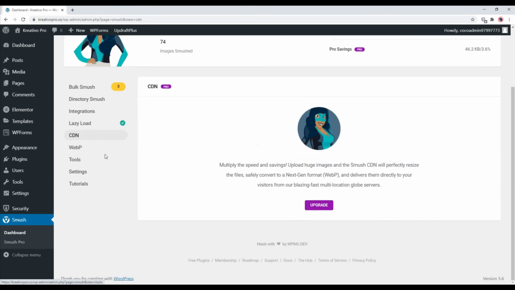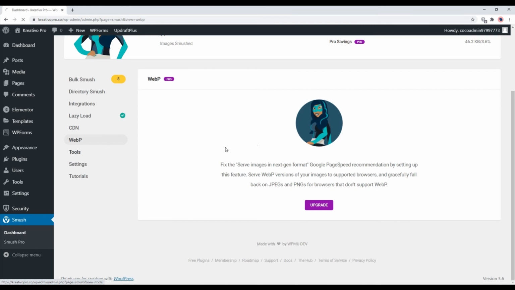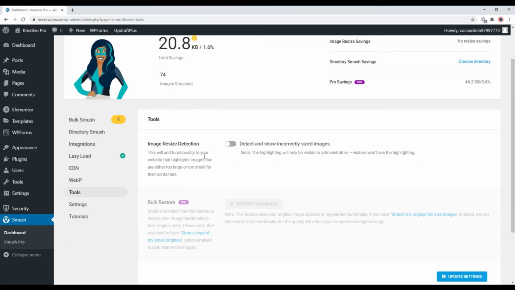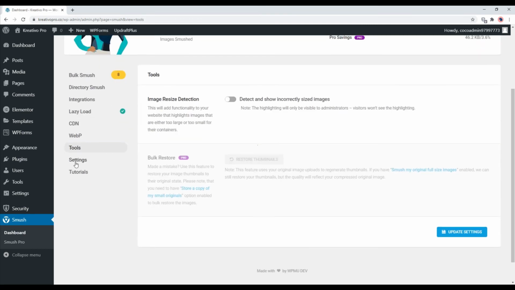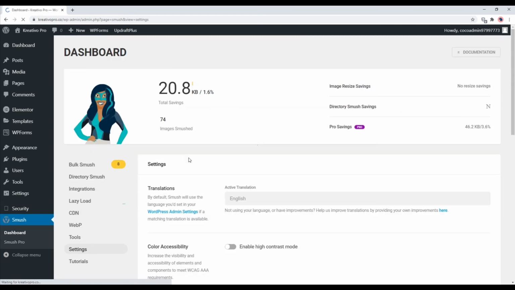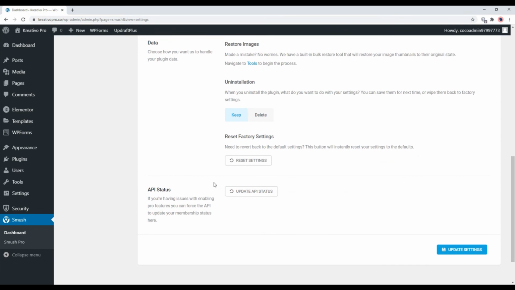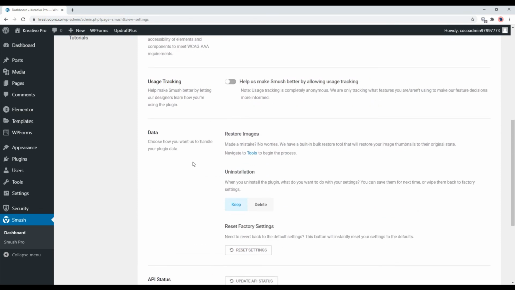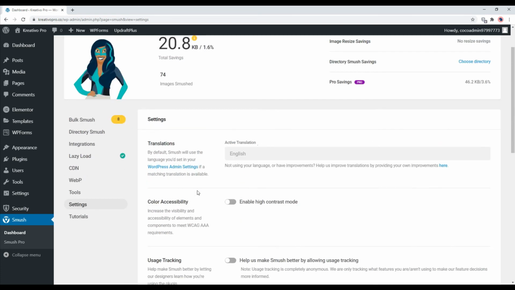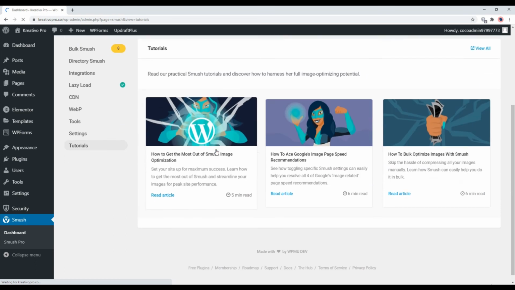CDN is pro. WebP is also pro. In tools, you don't want to enable this option. Then in settings, you can see some other options like how will data be deleted if plugin is activated or deleted. And then finally we have tutorials.